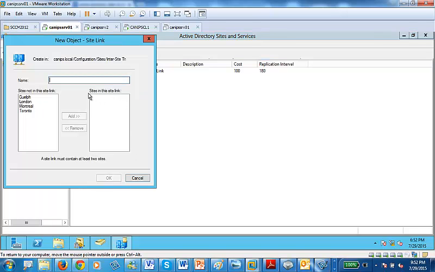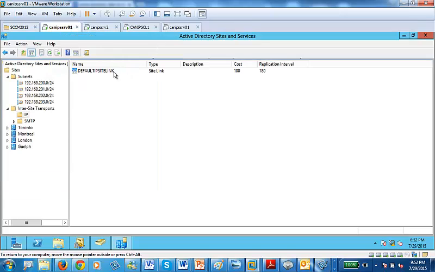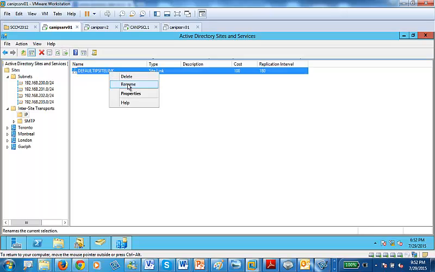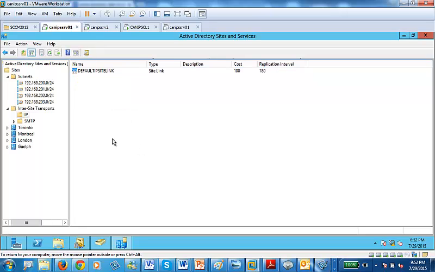So the first site link that I'm going to create, let's see, Toronto and Montreal. Let's create Toronto-Montreal. Guys, we can change that as well. So first of all, let's go into the properties of the first one. So I'm going to create a site link now, which is point number 4 on the board. I'm following point number 4 on the board.